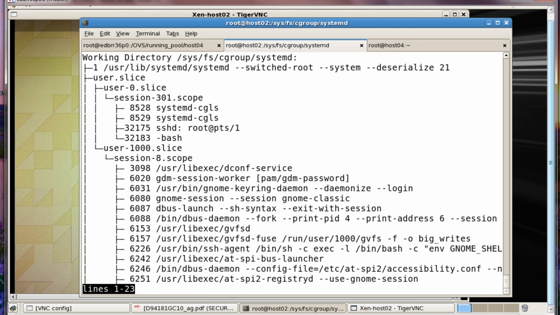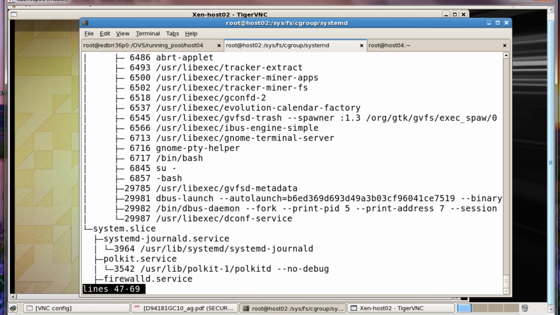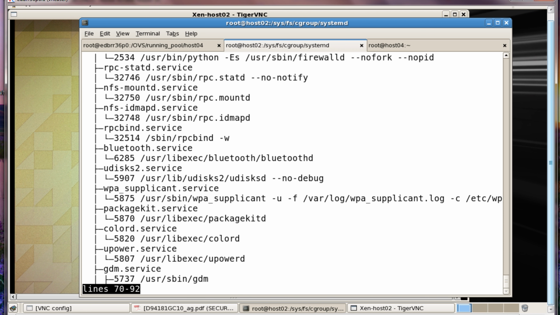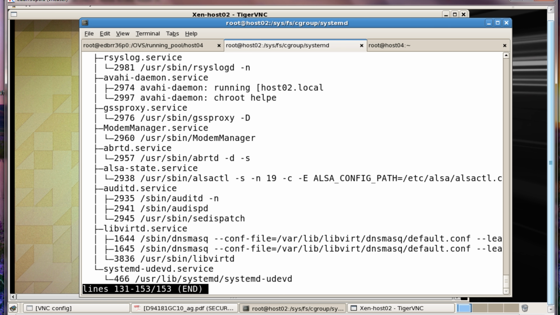All right. Now there are some other pieces and parts here. First 23 lines, 46 lines. Now we go back to the system slice. And so the systemd-journald service, remember that's where the journal goes, all right? And packagekit, once again, I'm not really a fan of that. There we go, all the way down to 153. We'll do a Q to get out.